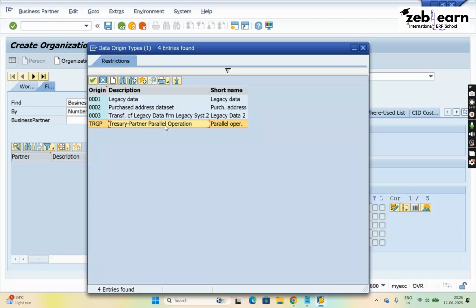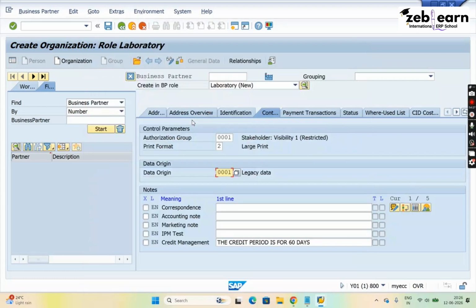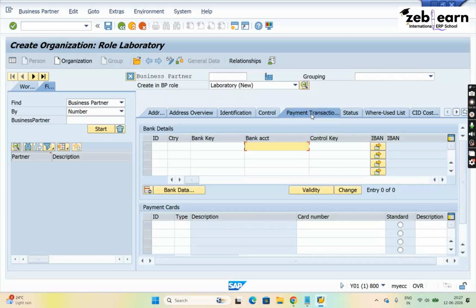So this laboratory data, if you are transferring it from another software, then we have to select the option transfer of legacy data from legacy system. So this is about the control tab. Then payment transactions, I told you, bank related information, the bank account details of the vendor, will be created by the finance team. We don't have to create any data.